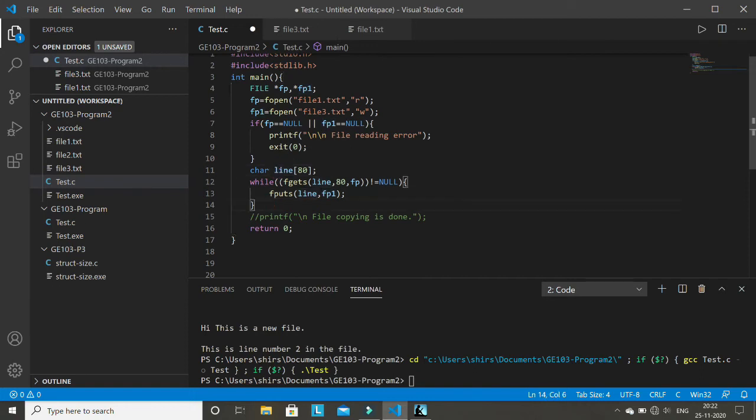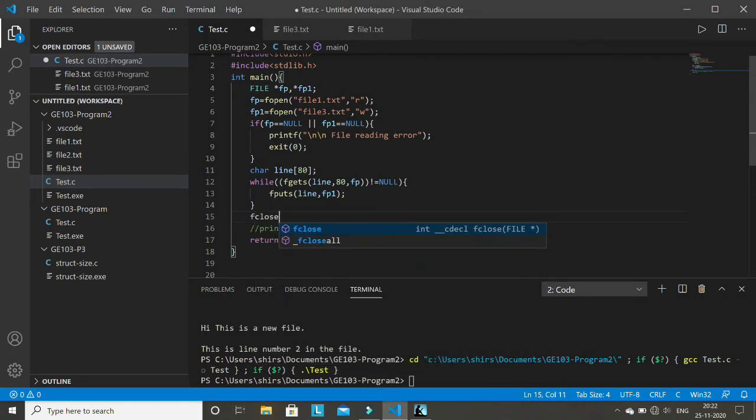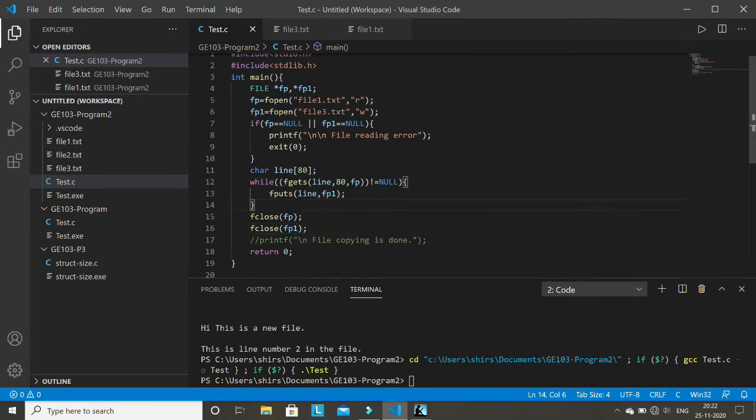And one important thing that I have missed in my first two examples is, every time you open a file, don't forget to close it. So you have to write fclose fp, and after this you need to write fclose fp1. Don't forget, lines number 15 and 16 are very important. I missed that in my first two examples, but you have to use it. If you are opening any file, you need to close it.